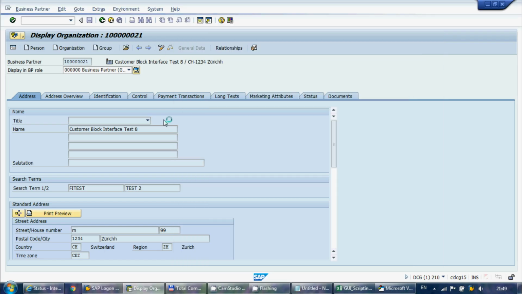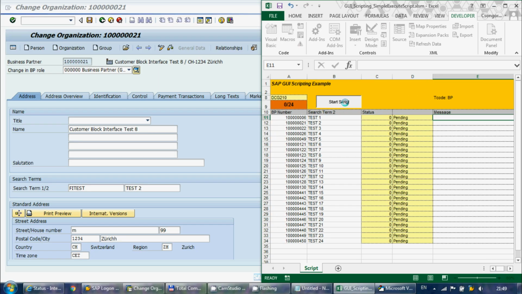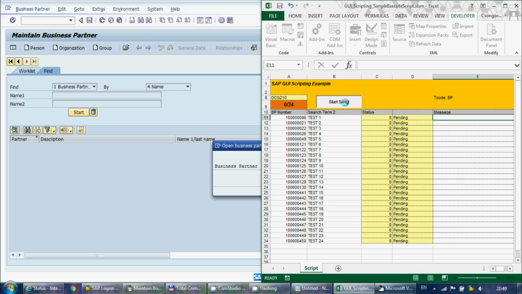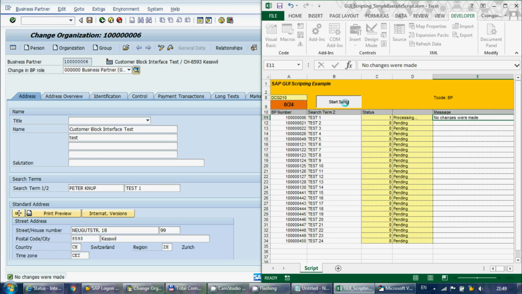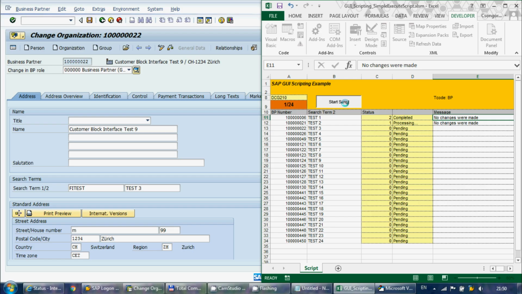So if I go to edit here now, and I set the status back to 0, I delete this one, and I start the script over, then if I was right, the script should be able to update every single business partner in the Excel file. And as you can see, it is happening right now. Yeah, you see, completed, and the next one is processing. So it should be all fine.